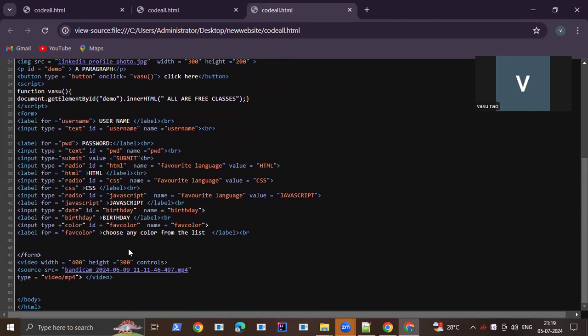Label for color, label input type color, name fav color, label for fav color. Two types we have: date field we have, date type, birthday, name, and input type color.